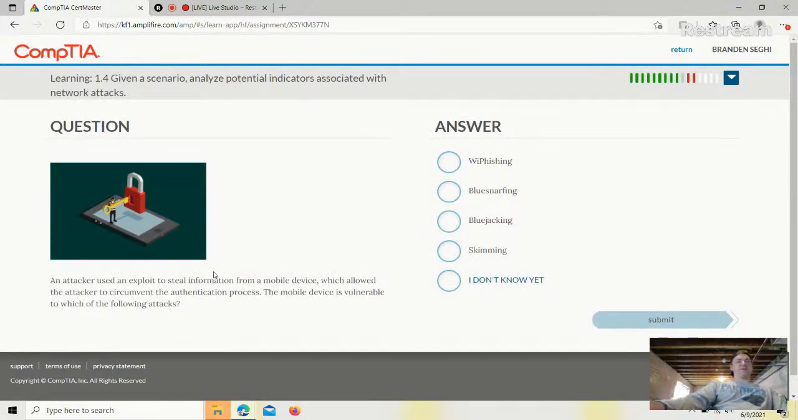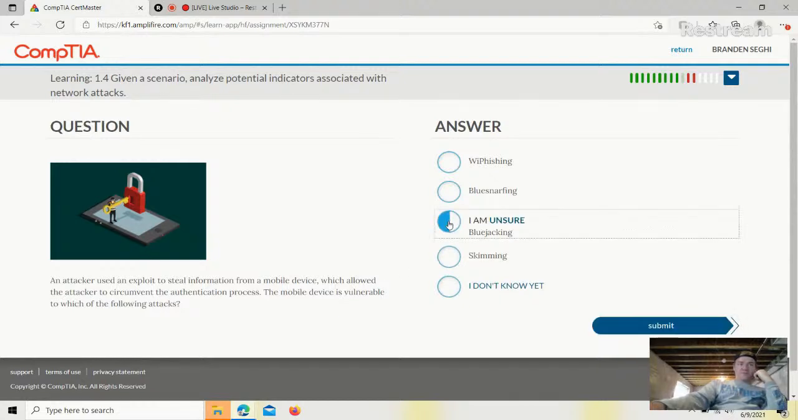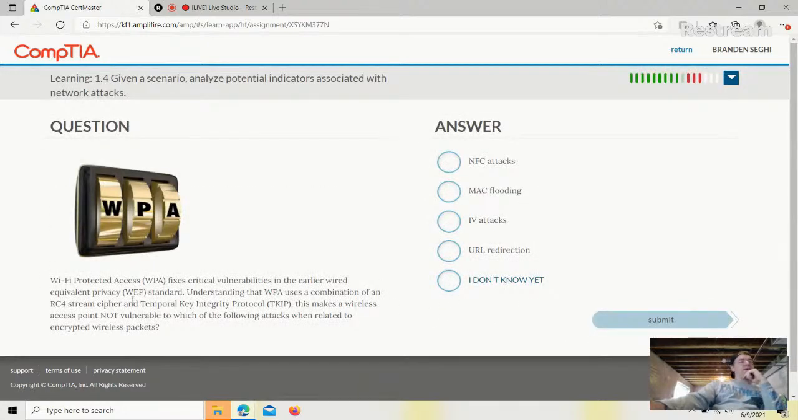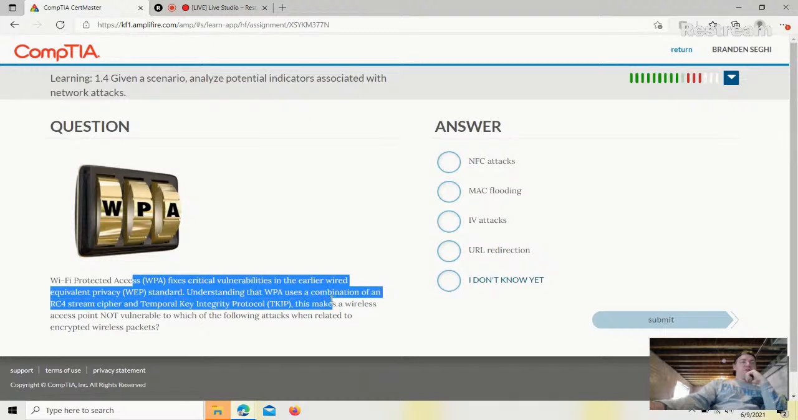The attacker used an exploit to steal information from a mobile device, which allowed the attacker to circumvent the authentication process. The mobile device is vulnerable to which of the following attacks? Bluejacking. No? It was probably bluesnarfing then.